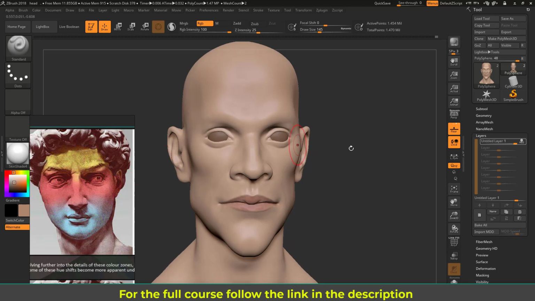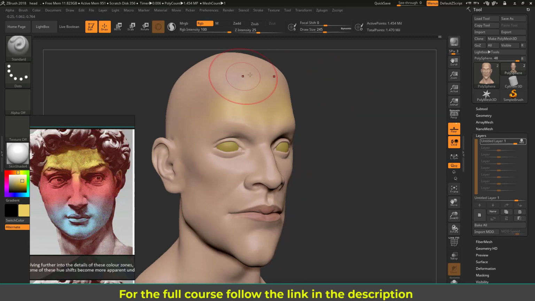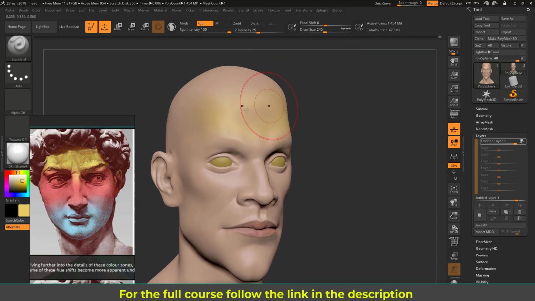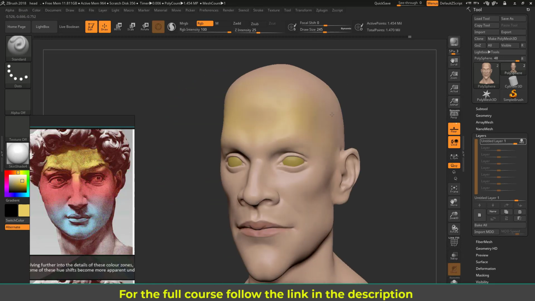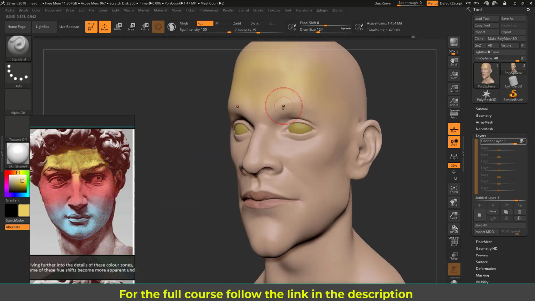So I'm going to start from this forehead, and let's choose the color here. It's kind of yellow, so let's choose yellow, and with RGB only I'm going to paint it with the standard brush, no ZAdd, no ZSub. So I'm going to paint it like this. Don't worry if it doesn't look right now, because we are just going to decrease the opacity. It's not going to be the look at the end. Okay, so yellow here, a little bit of yellow at this eyebrow area.